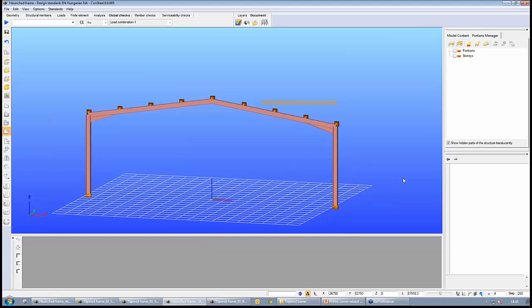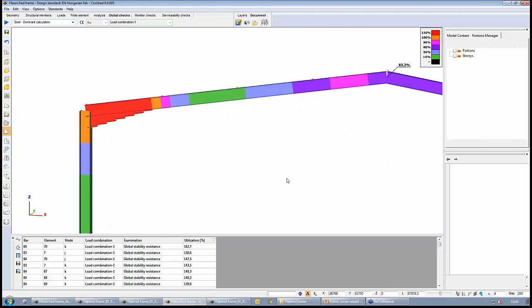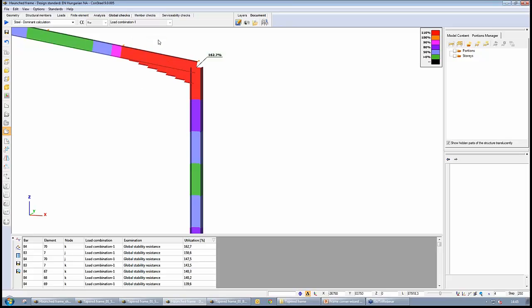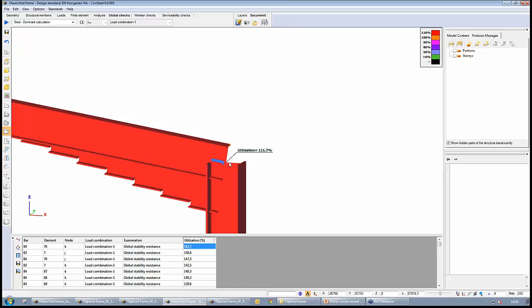And now the checks. So we can see that, of course, this area is again the dominant for utilization. The corner is completely not adequate. And of course, the dominant point is here at this node. And it is also not realistic because, as I mentioned, in this area we don't have this very high peak bending moment. It is negligible here. The highest bending moment is somewhere here in the column and here in the beam.